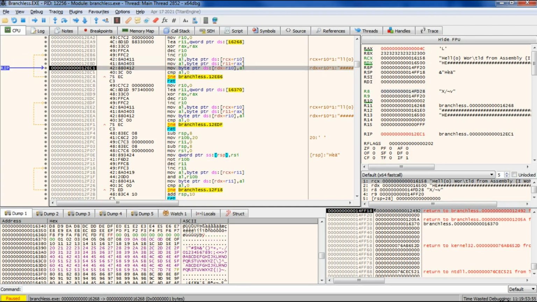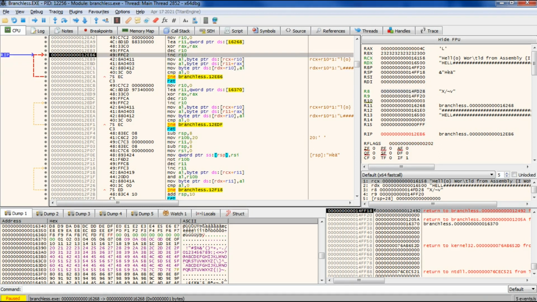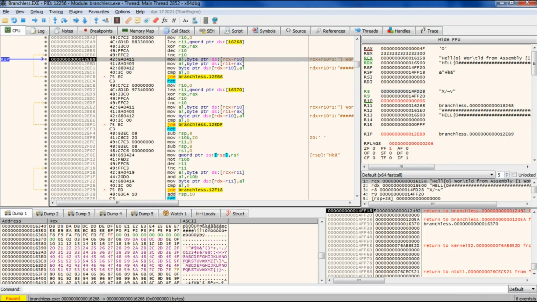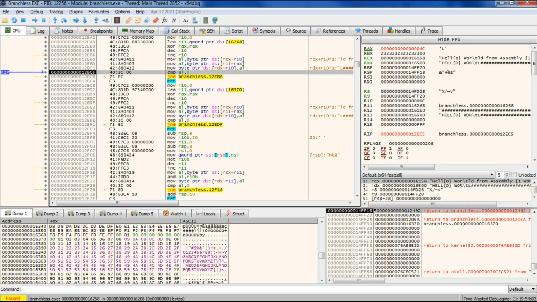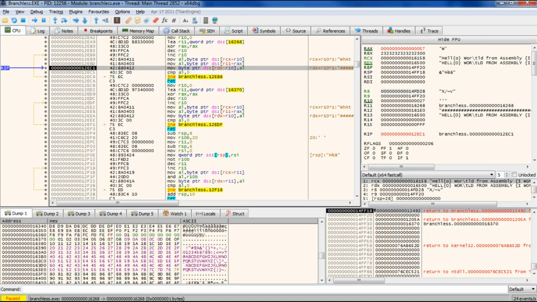I don't know if I did that too fast or not, or maybe too slow, I don't know, but again, it's the same thing. All these versions have 1 byte per iteration of the loop.